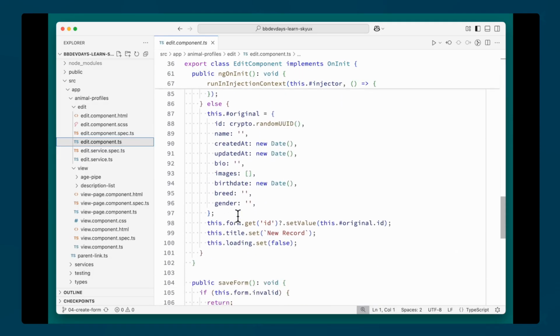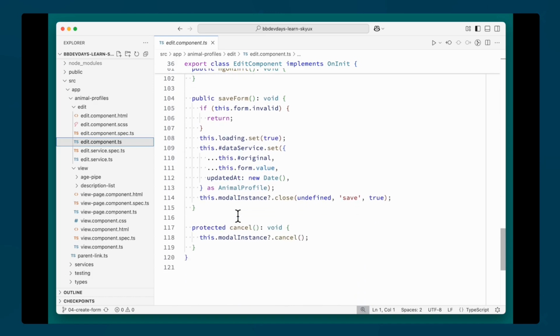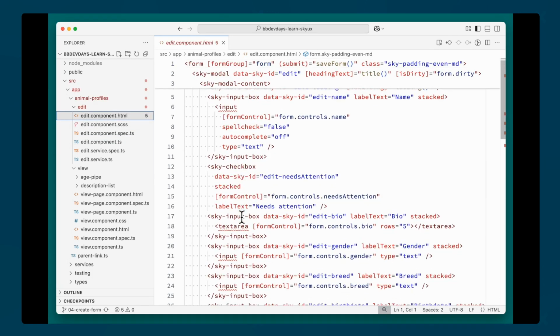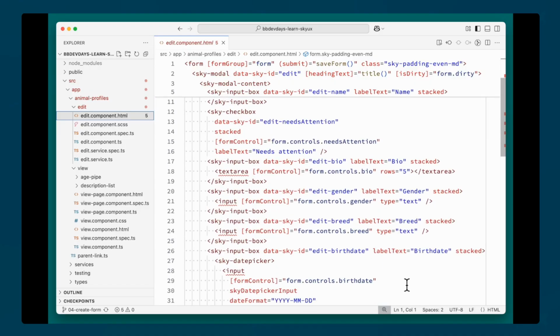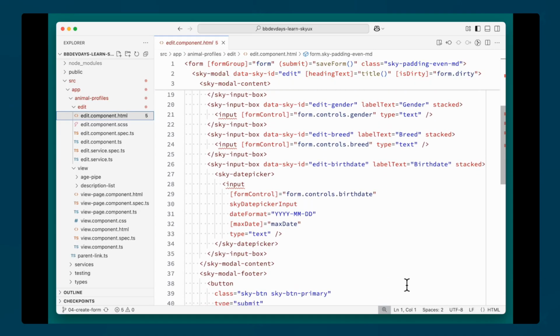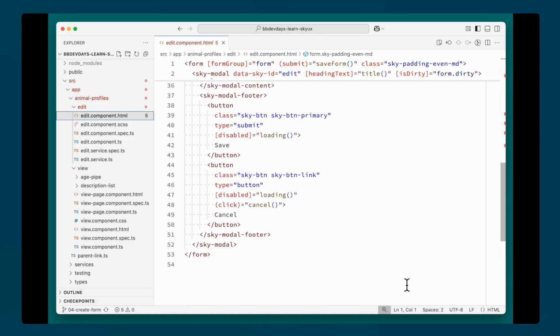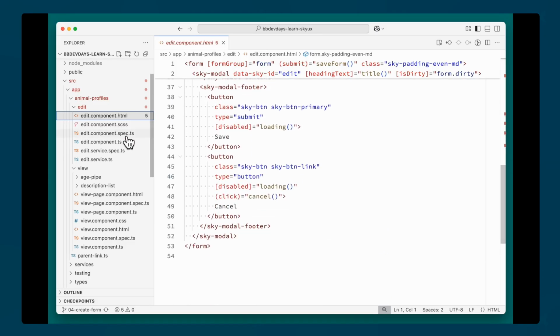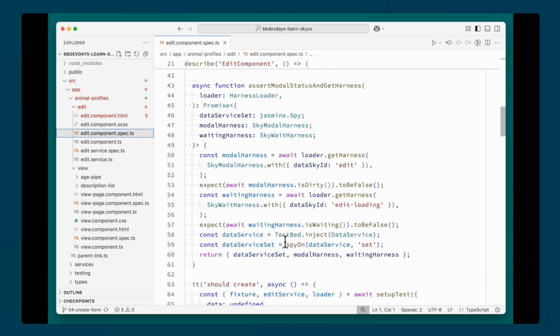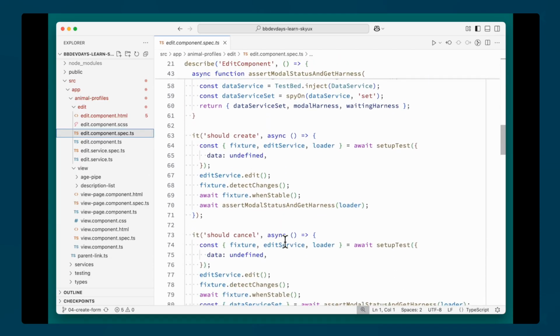Then the actual edit component uses a reactive form. That's Angular's form service. And then the markup for the form. So we leverage Sky input box to wrap all our form inputs. And an example unit test, leveraging test harnesses to access the components.